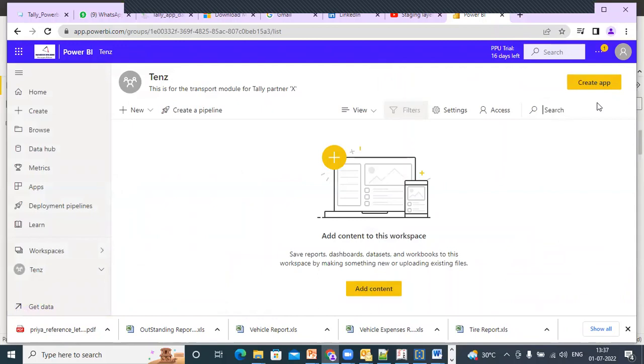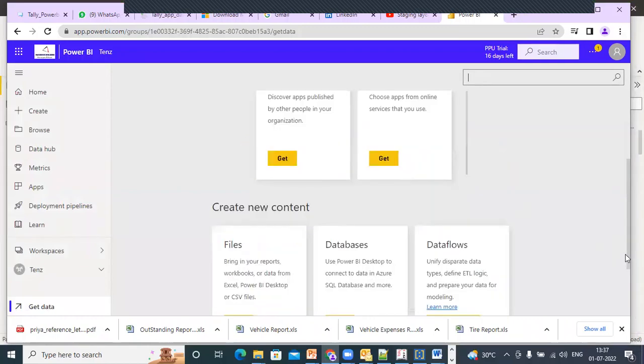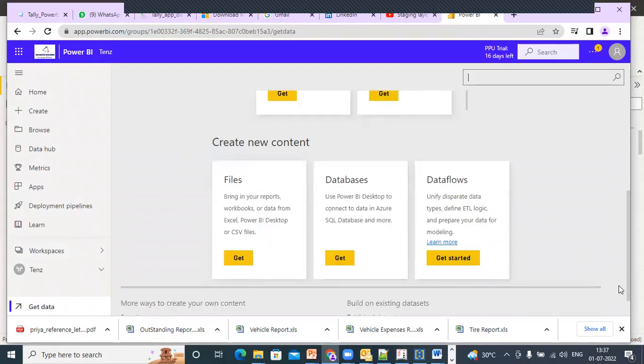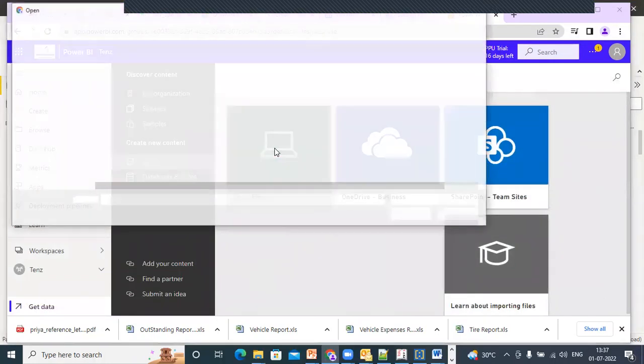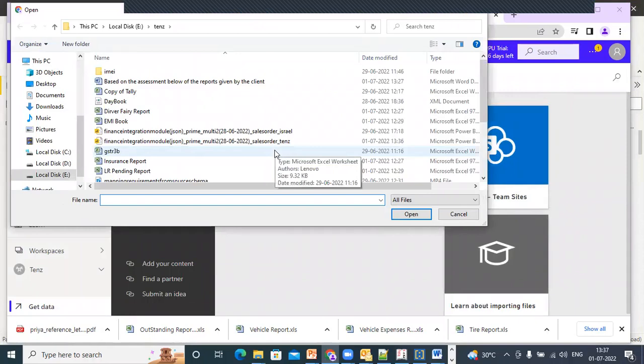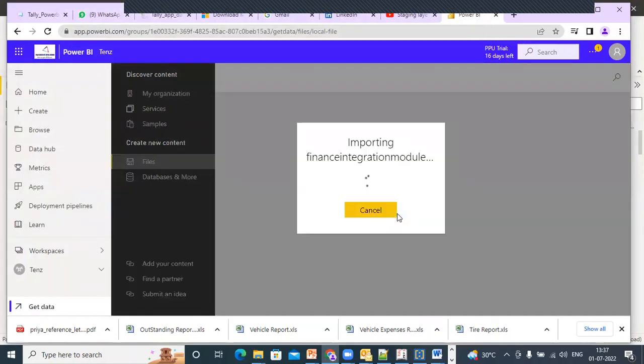Okay. Now I add a content. Get data or something. So I get the files. I go to local drive. And I'm on 0107. This is the one which I'm editing. I open it. Are you clear?